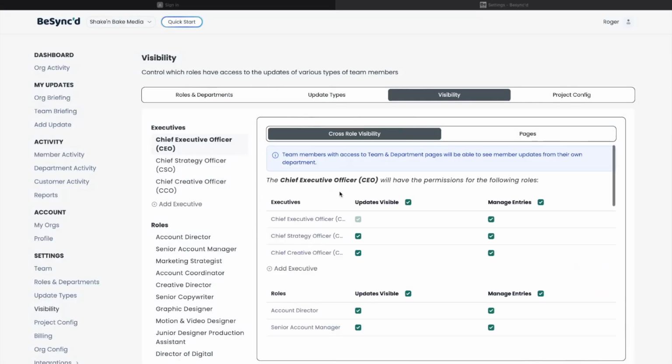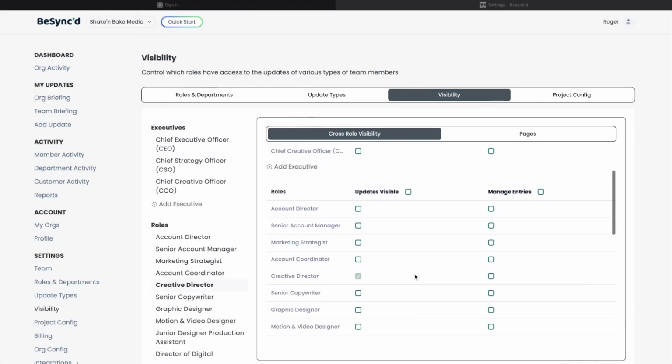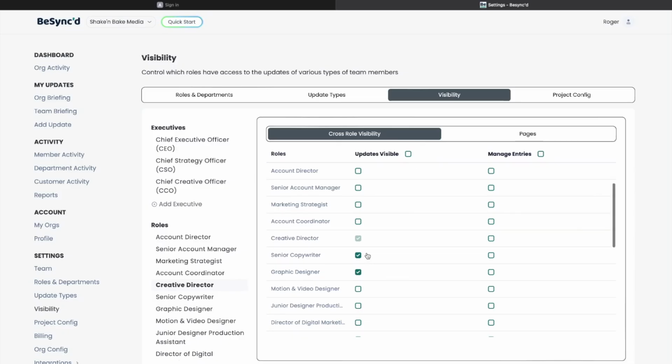All right, now let's configure a role which requires some hierarchical permissions, such as this Creative Director role. Now for this role, we may want them to be able to view work update information for only roles that they actually oversee, such as maybe the copywriters and designers in this example. So when I check this Updates Visible checkbox, what this is saying is that I want this Creative Director role to be able to view all of the work update entries provided by team members with the role of senior copywriter or graphic designers.